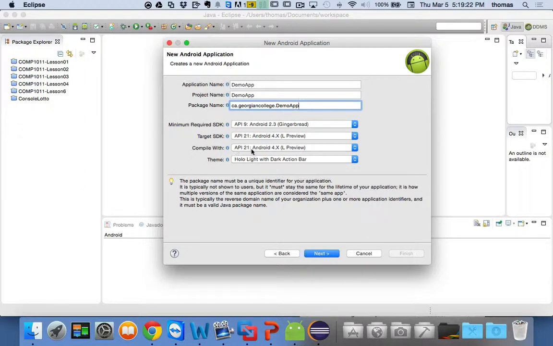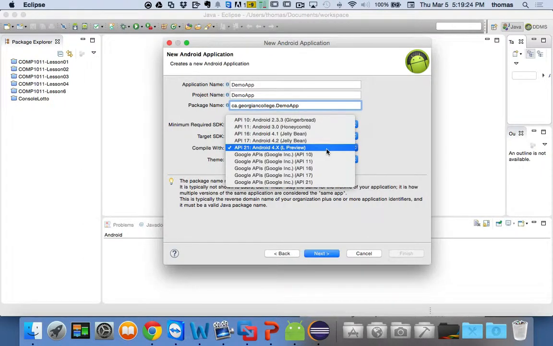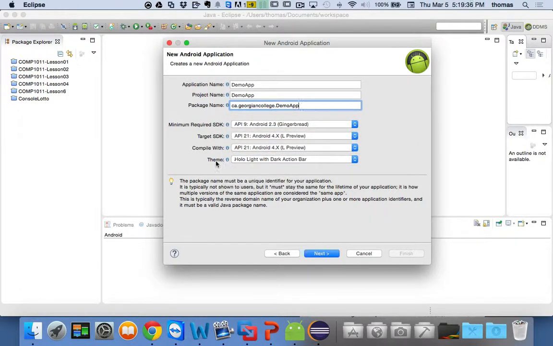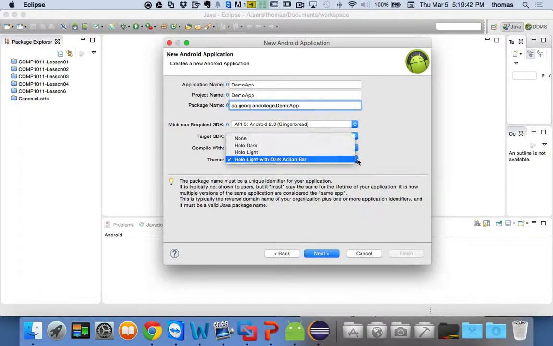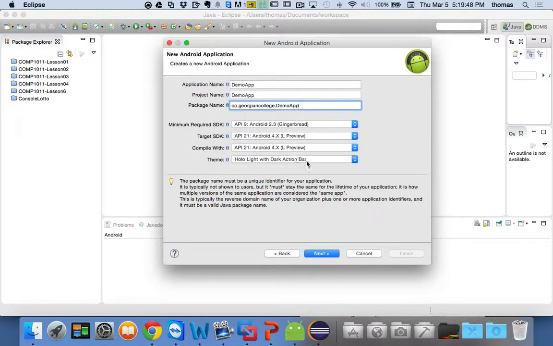Okay, compile with. Here's compile with. I can compile with API 21, which is the latest version. I recommend compiling with this one, right? And that's correct. And then it says, what's the theme, right? There's different options for the theme. You can choose a Holo Light with dark action bar. You can go Holo Dark, Holo Light, or none. Let's just leave the default as is.